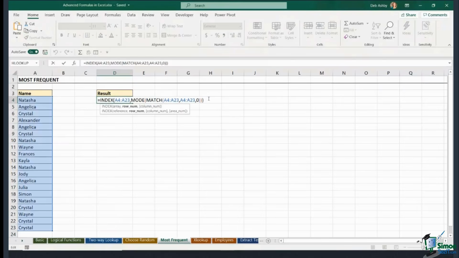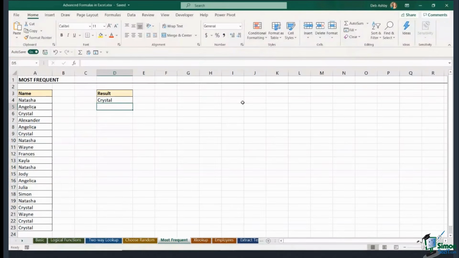So the place where I need to add this is just before where it says mode. So I'm going to add in sum product, open my bracket, and then of course add another bracket on the end. And because I have that, it means that I can just hit enter and it's going to calculate without the need for Control Shift and Enter.